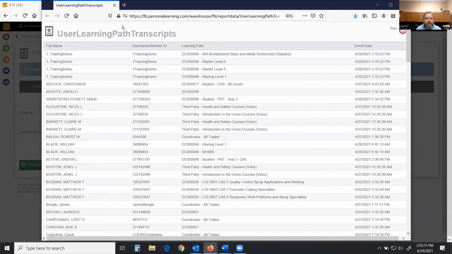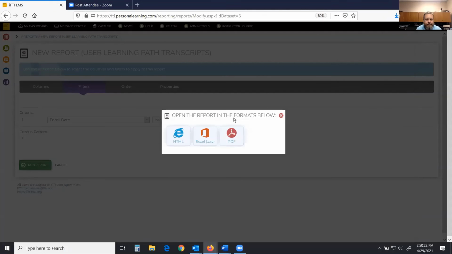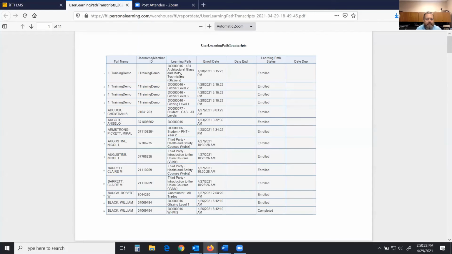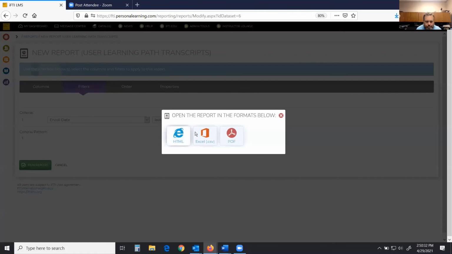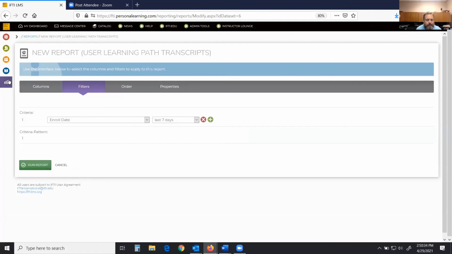So you have full access to all the learning path information that's in here, and you can print that out. If you wanted to see it in HTML, Excel, or PDF, so you can see the report in a PDF format and save it on your local computer, you can do that.